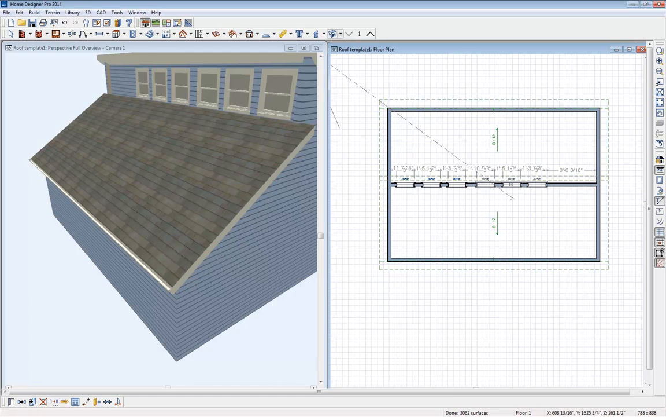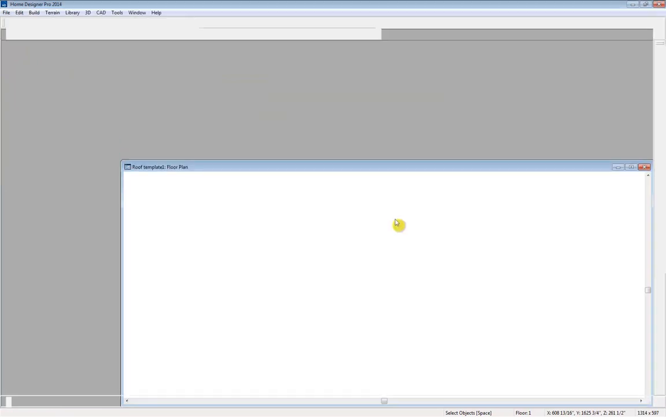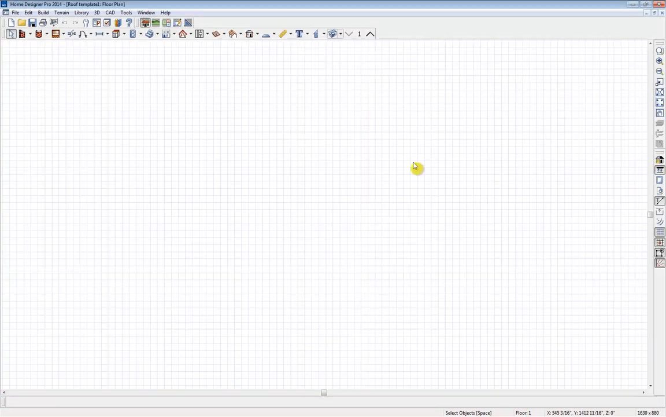Alright, so now I'm going to actually exit out of this plan that we've been working with. And I don't want to save it because I'm going to open up that exact same plan again. And maximize this space. So again, we're starting with our blank slate.